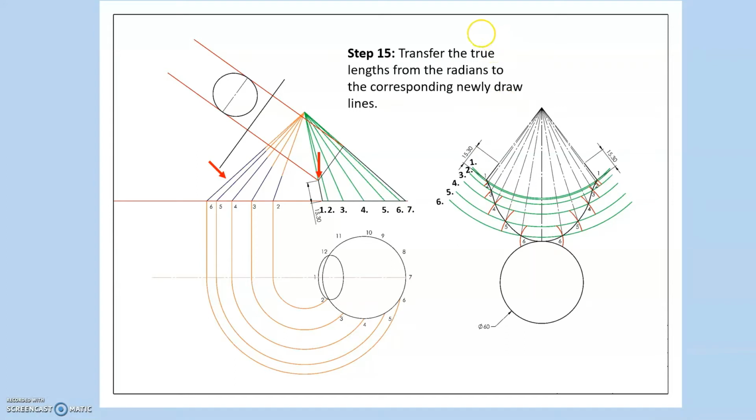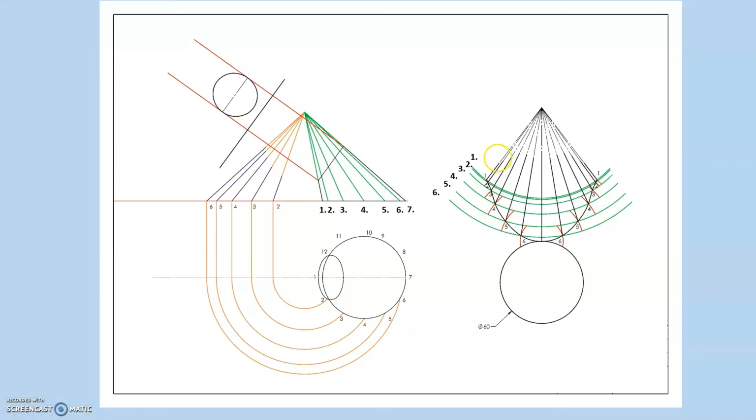Okay, so our next step then is to transfer the true lengths from our radians to the corresponding newly drawn lines in our development. So what we're going to do is take, for example, here line 1, take its true length and carry it over and mark it off here. And we'll repeat that for the other remaining radians here as well. So for example, we're carrying over radian 1 and mark it off here where it corresponds with its intersection on the arcs. So then you can see here we've continued on that, and we've drawn in the remaining radians as well.